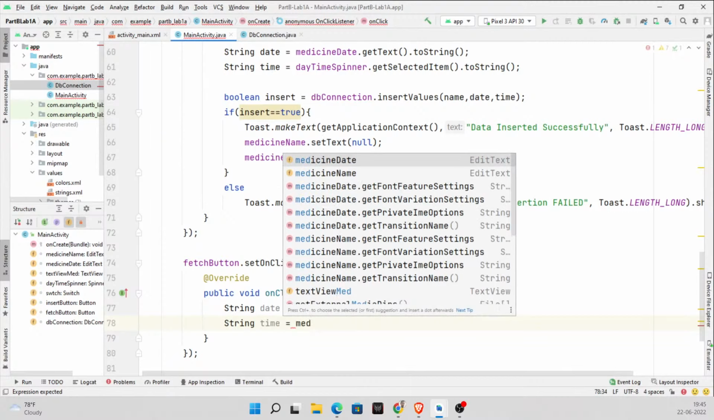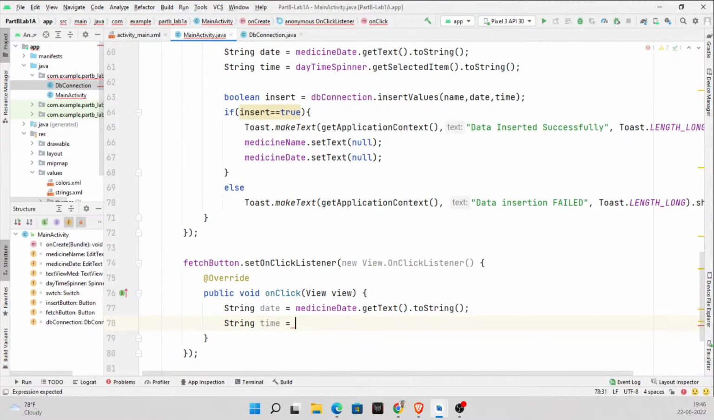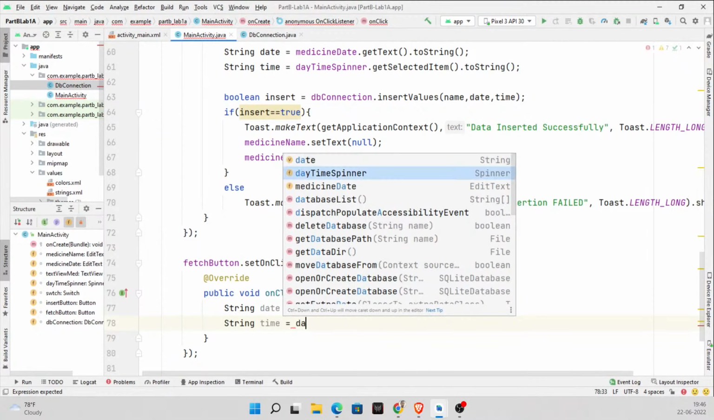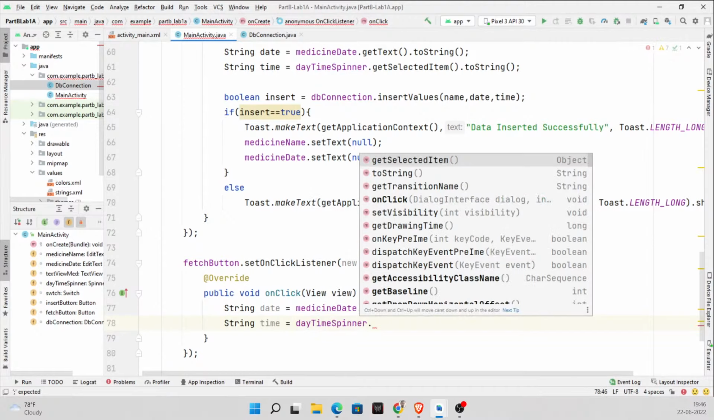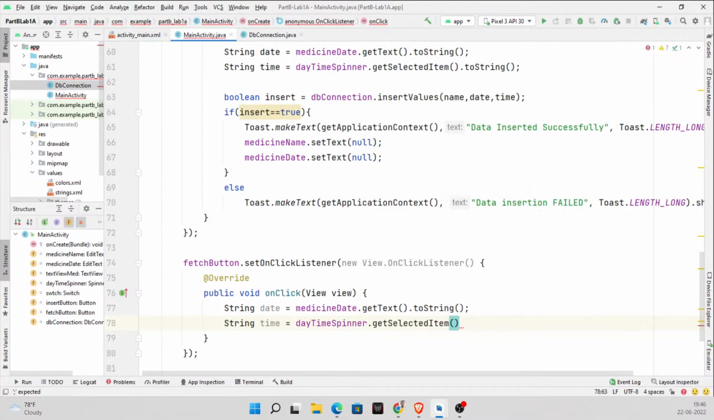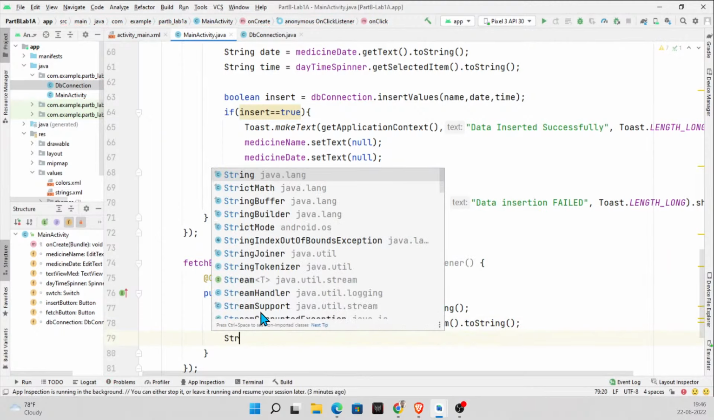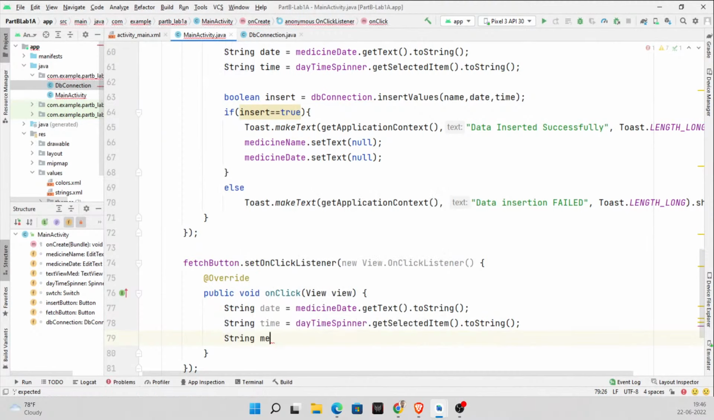So for time, I need the spinner, right? The spinner was called daytimeSpinner, right? So I will use getSelectedItem because it's like a drop-down list now. It's getSelectedItem().toString(). And then what I need to do is have an empty string as a reference, because I will concatenate whatever I get with that empty string.